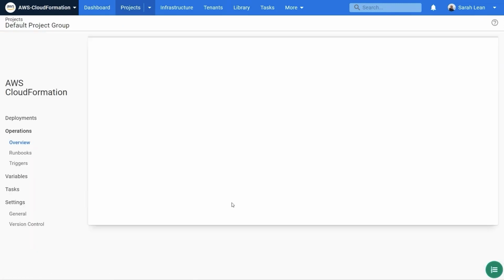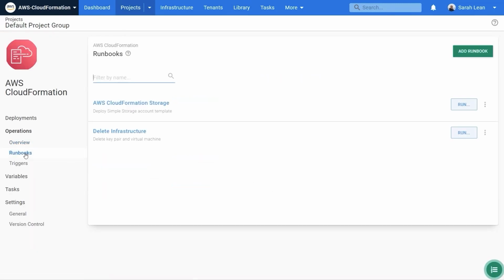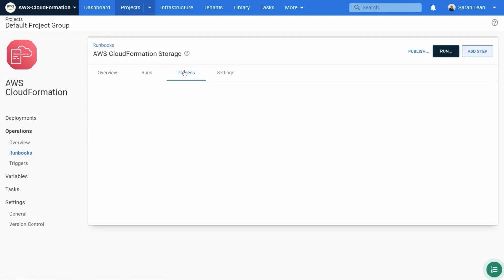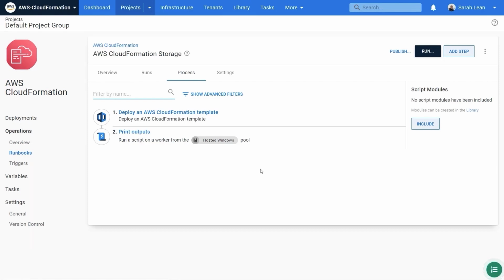So what we want to do is head over to projects, and I have a project called AWS CloudFormation. Inside Runbooks, you'll see that I already have a couple of Runbooks set up. I actually have one that would deploy that storage template that we saw. If we click on that and click on process, we can see here I'm doing two simple stages to actually deploy that template. I'm just deploying that template and then I'm printing the outputs.